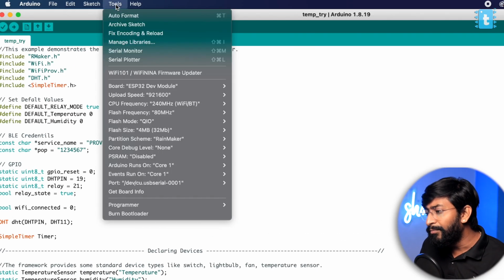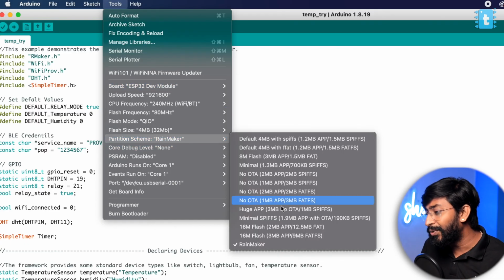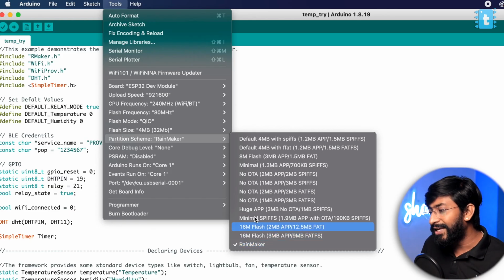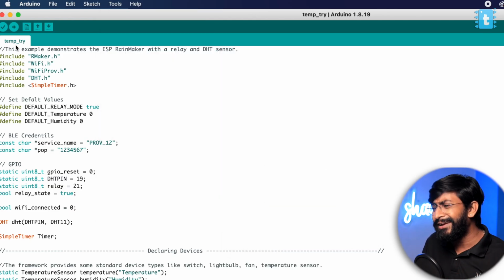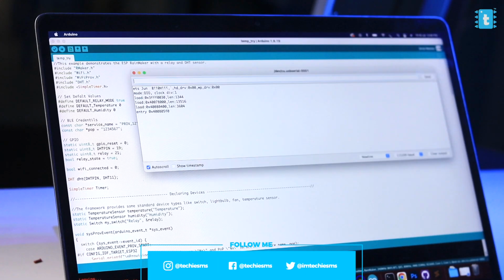Now what I'll do, I'll select the board as the ESP32 dev module, and here inside the partition section you need to select RainMaker. This is a very important step. After doing that, just select the right COM port and hit the upload button. After successfully uploading the code, just open up the serial monitor.